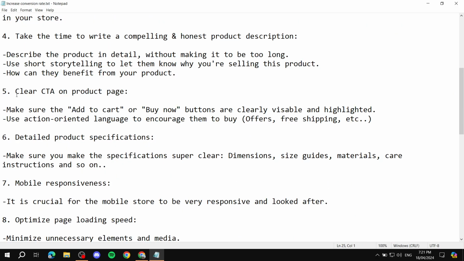So the next step is going to be a clear call to action on the product page. This is basically making sure the add to cart and buy now buttons are very visible and are in your face in the middle of the page, very clear.